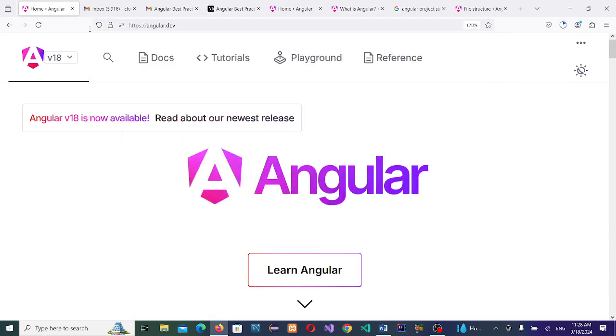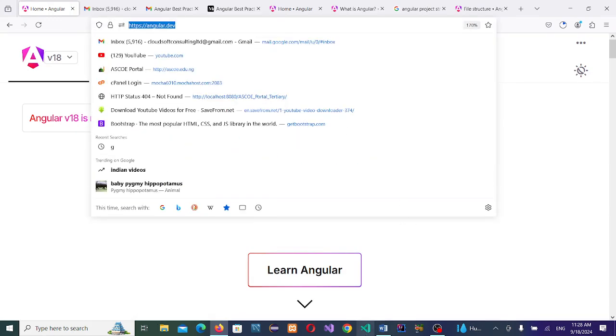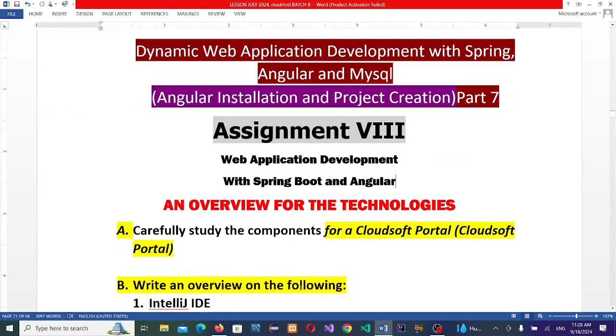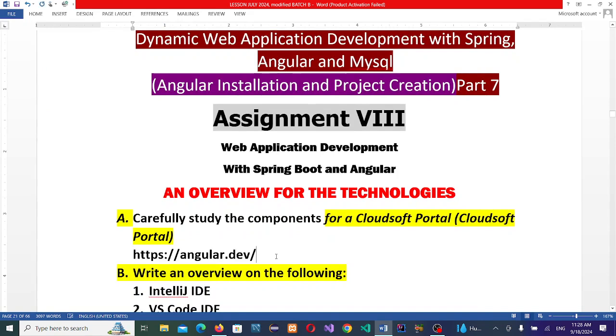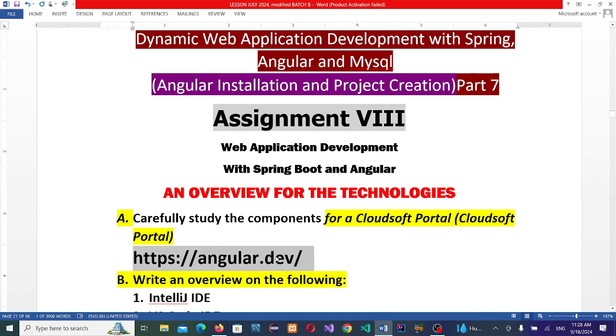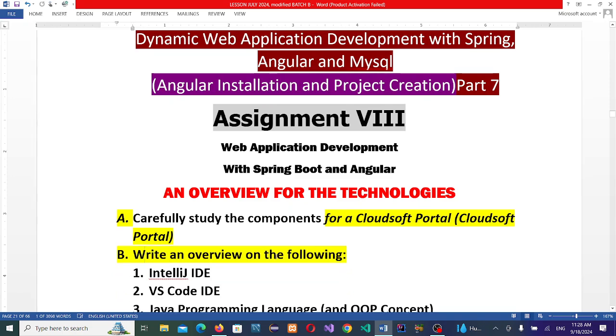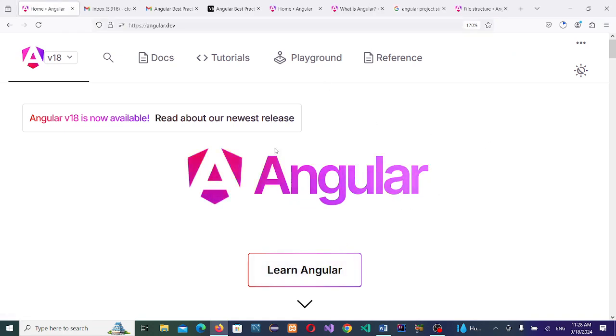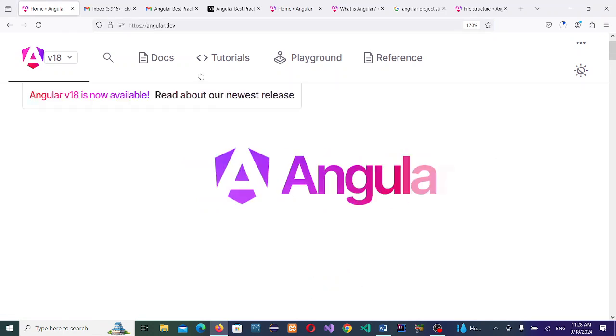This is the official site for the Angular framework, angular.dev. This is what I mean. So if you enter this, the site will appear like this.